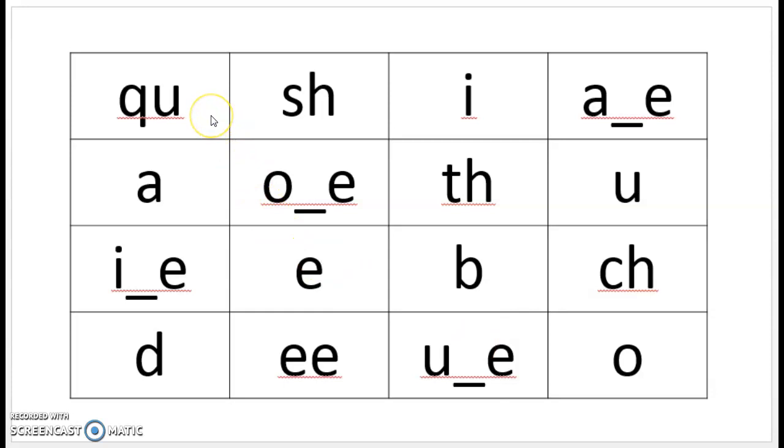Okay, same idea. You're going to say the sound before I do. This time we're going to go from top to bottom. Qu, i, d, sh, o, e, i, b, u, a, ch, ah.